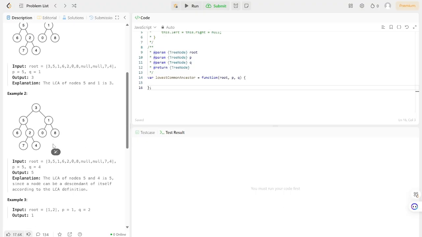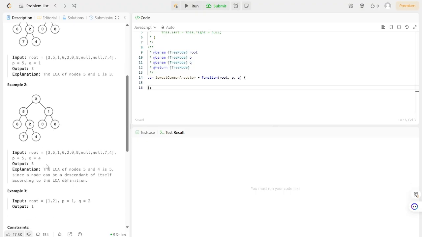And example 2, the tree is the same, input is 5 and 4. The output is 5, since the lowest common ancestor of nodes 5 and 4 is 5, as a node can be a descendant of itself according to the LCA definition.